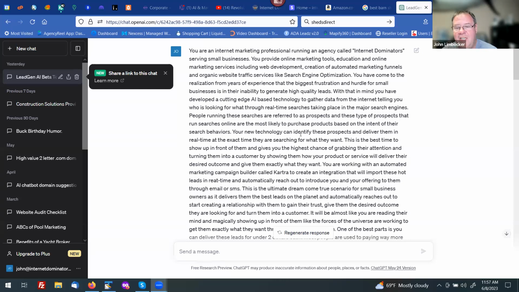Your new technology can identify these prospects and deliver them in real time at the exact time they were searching for what they want. This is the best time to show up in front of them and gives you the highest chance of grabbing their attention and turning them into a customer by showing them how your product or service will deliver their desired outcome and give them exactly what they want. Does this kind of sound like the ACT training? I'm training it on ACT.